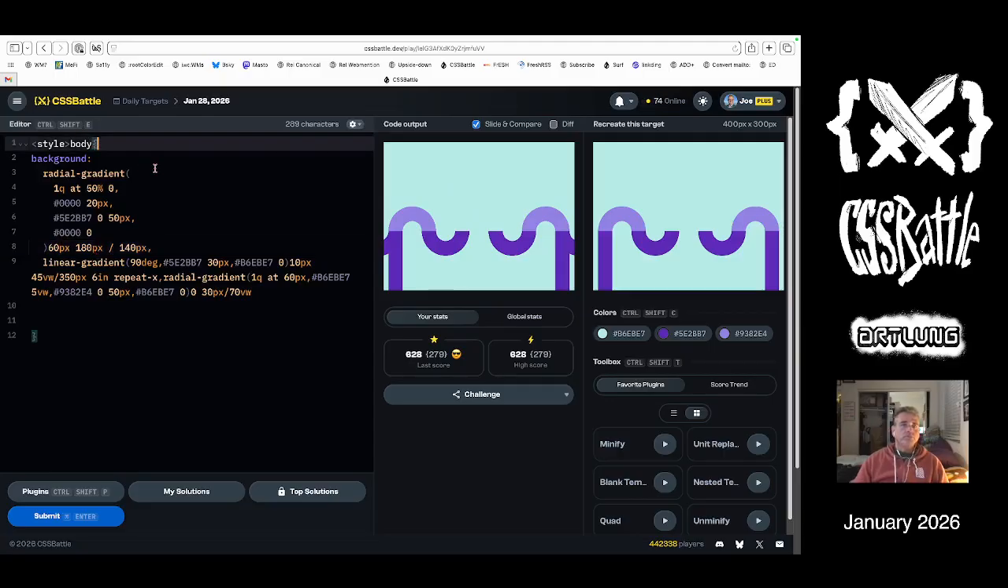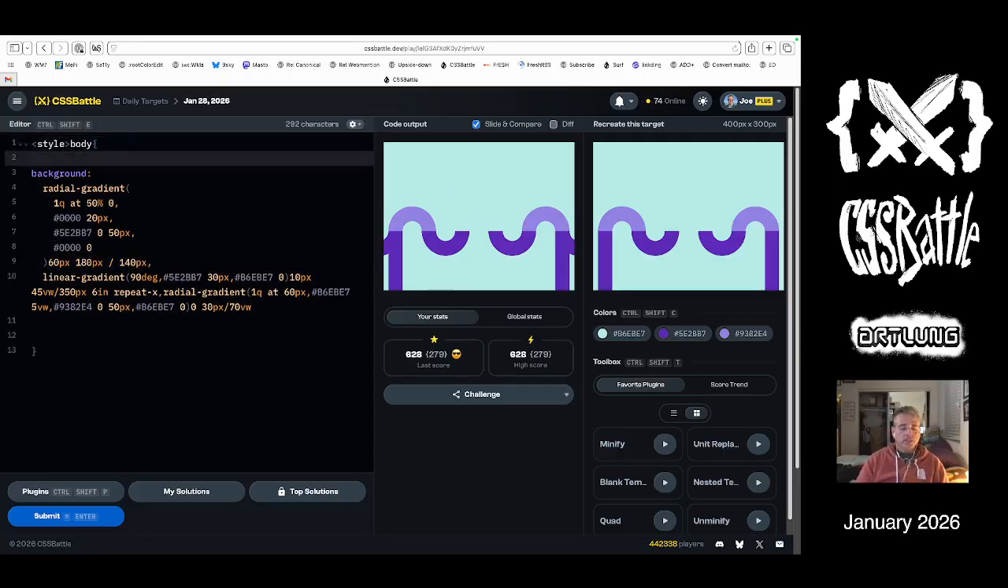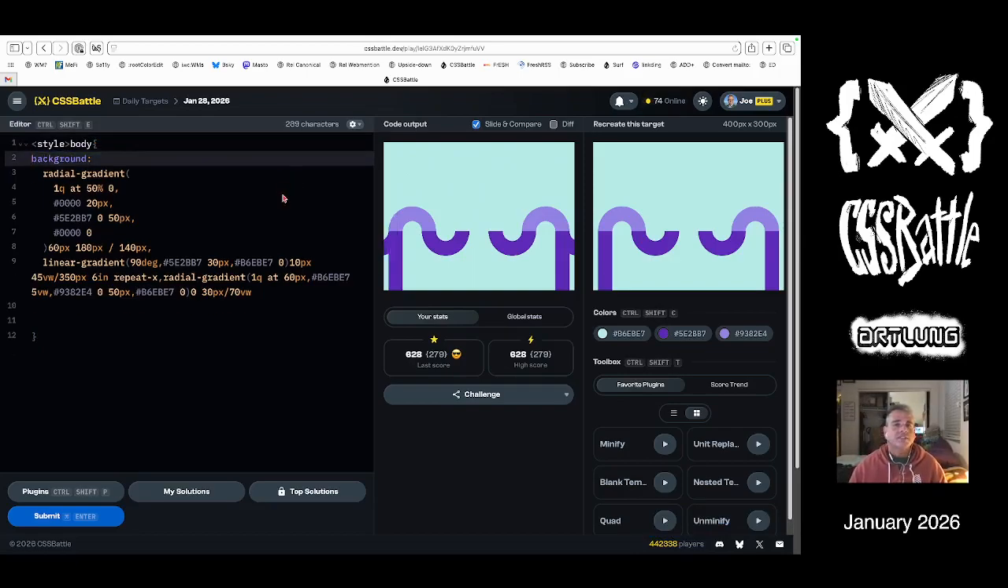Now the duct tape I could do is a box shadow inset, 10, 20 pixels 0, and then this color. And that sort of works, but then I would need margins. Oh, right, because we're on the body, so we need margins, so that's not good. That's a terrible solution.